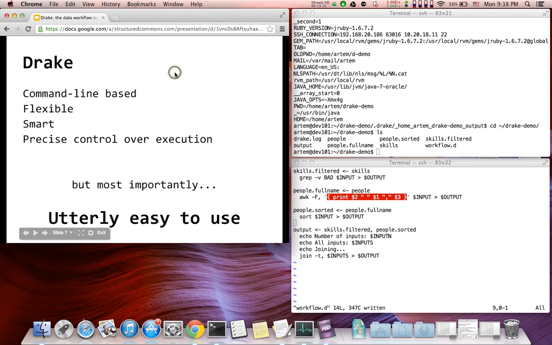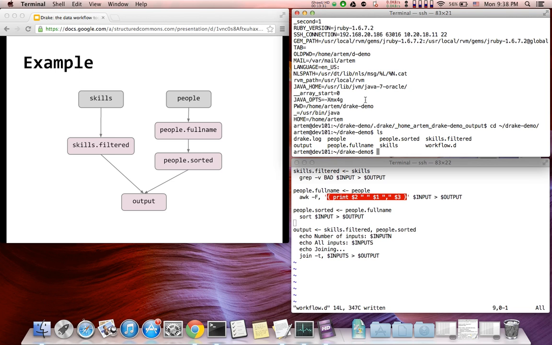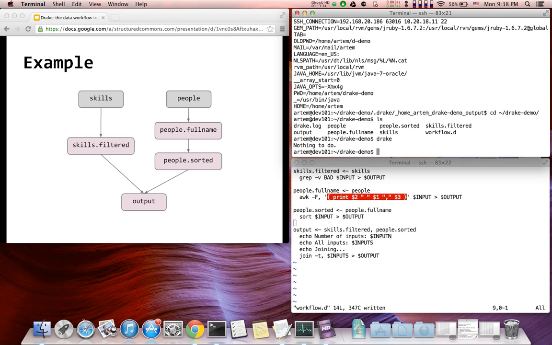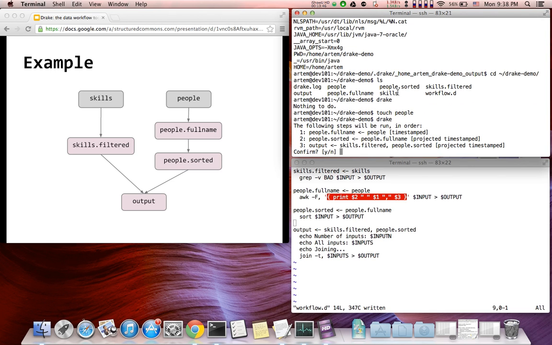Okay, so what we did is we created a very simple workflow that looks something like this. Skills filtered, there are two steps here, and then the join. What makes Drake very useful is how much control over execution you have. So right now there would be nothing to do. If you invalidate some file, if you touch it and change its timestamp, as any make-like system, it will calculate what else needed to be done.